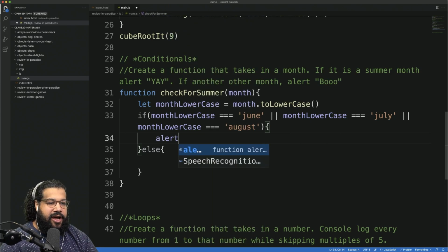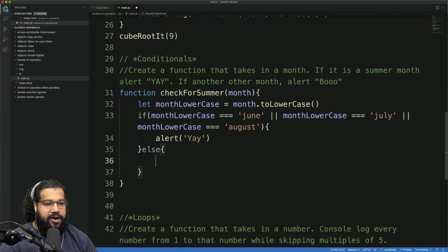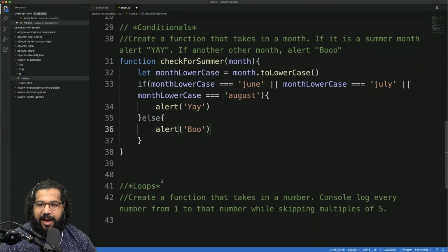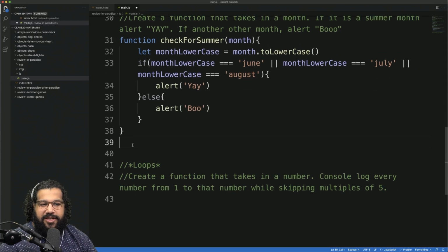So this is supposed to be an alert of yay, and this should be an alert of boo. I might be at the point where I would also have an else if for all the other months, right? If I was to really do this, I would have my if for my summer months, an else if for all the other months, because it says if another month, alert boo. And then I would have an else saying like not a month. If we had a little bit more time, that's what I would do. Yeah, but you only gave us 4 minutes to do this.